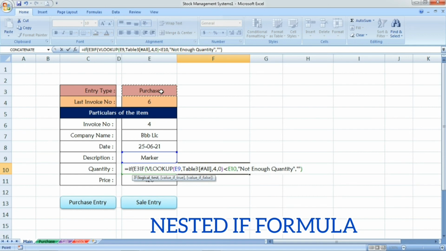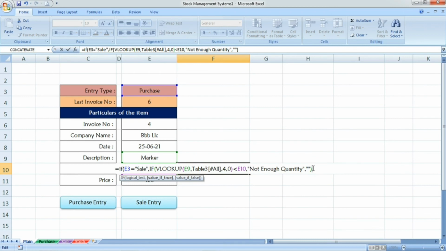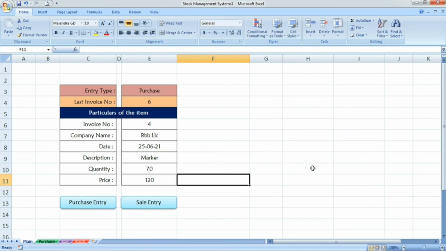equal to if, open parenthesis, and select the entry type cell, equal to, within double quotes, sale. If that entry type is sale, close double quotes, and then comma. If it is sale, then all the formula has to be obtained. If it is not sale, other than sale like purchase, then I want the cell to be empty. So double quotation open and close, and enter. See here, only if I select purchase, there will not be anything mentioned in the errors.